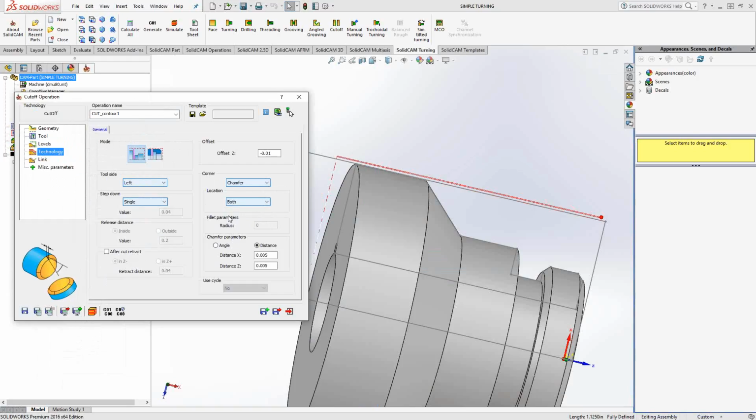So I'm going to set it to both, and you see how when I chose chamfer, it opened up the chamfer parameters. But if I had changed it to fillet, it would open up the fillet parameters. Let's go with the chamfer. Chamfers, obviously, you can define either by the distances or the angle and the distance. In this case, I'm going to put this at 10 thou, so we can see a nice-looking chamfer.